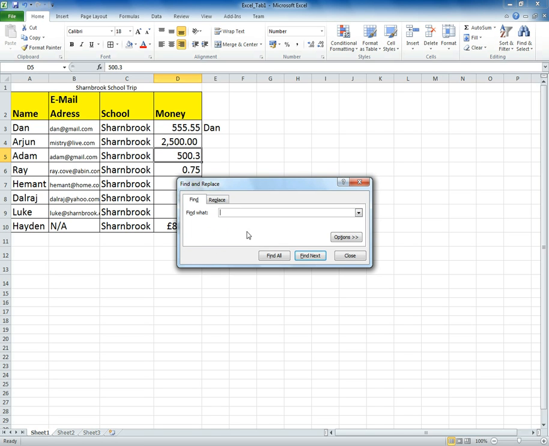Okay. So let's search ray.cove@abin.com. Okay, as you can see, we just typed it in. So we say find. And if you look closely on the sheet 1 here on B6 is found, Ray's email.